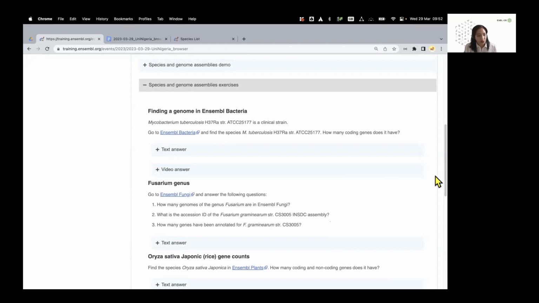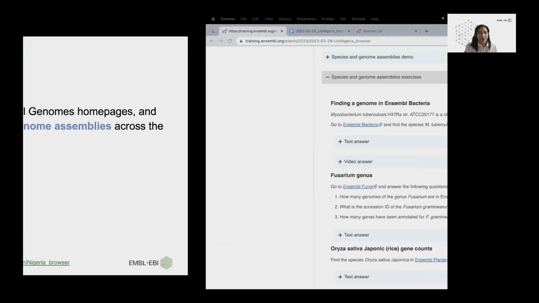I'm going to give you, let's say, 15 minutes for this, just to get you familiar with Ensembl and also just browse around a bit to have a feel of the website. So we're going to do the exercises now, and we will come back at, let's say, 10 past.